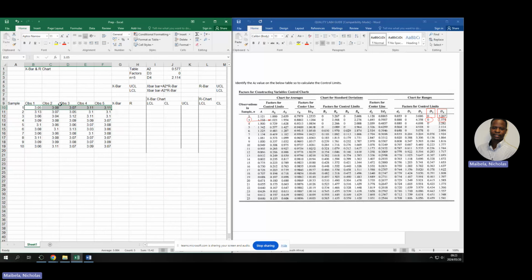Hence, we have 5 observations, right? Now, since we have 5 observations, it means that your n is equal to 5. This n, you're going to use it to find D3 and D4. You use this table to find your A2, D3, and D4.